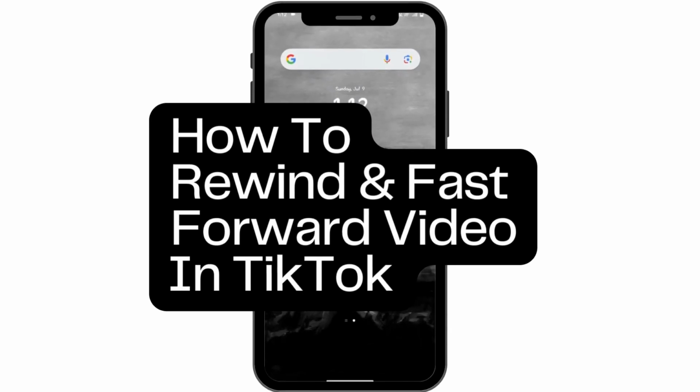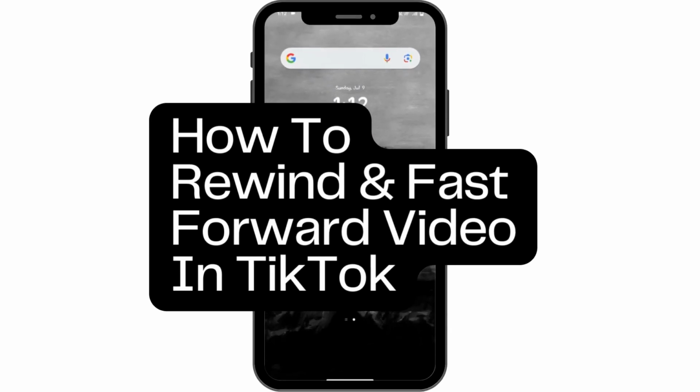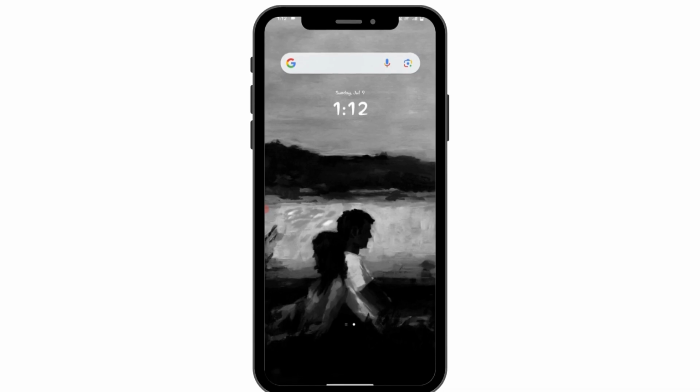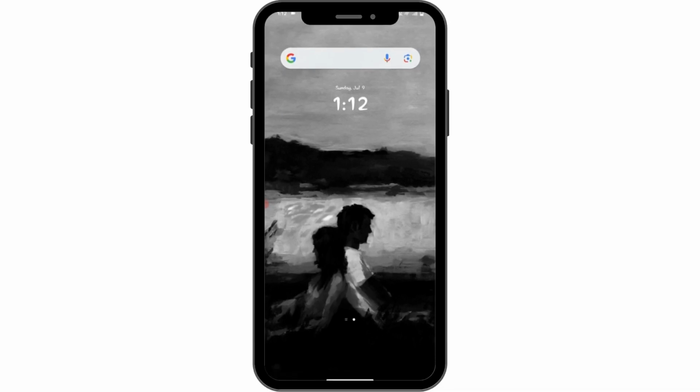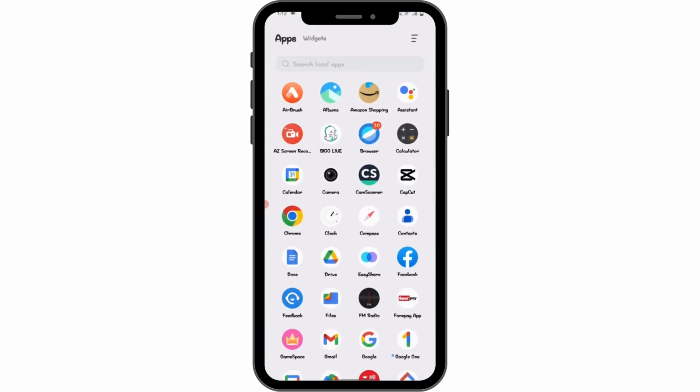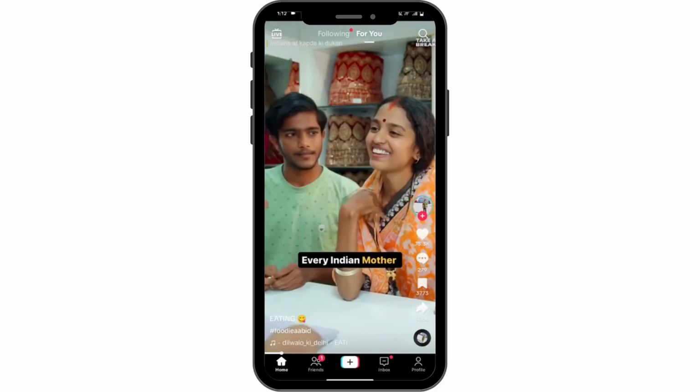How to rewind and fast forward video in TikTok. So if you want to rewind and fast forward your videos that you watch on TikTok, then first of all you have to open up your TikTok application. And after opening your TikTok, now here for example I have chosen this video.